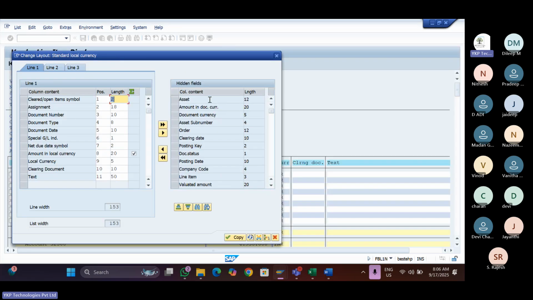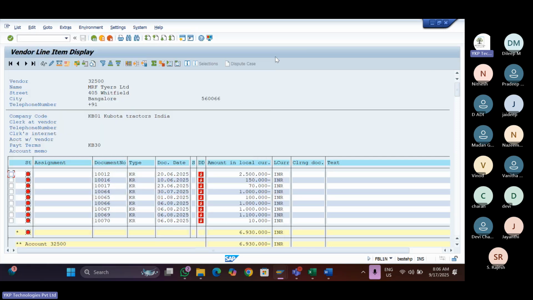So whatever information SAP is providing in this report, if they want to add some additional information into this vendor line item report apart from the available data, then what do we need to do? We need to copy this program as it is, then create a separate report with additional columns added. We cannot modify any of the standard.